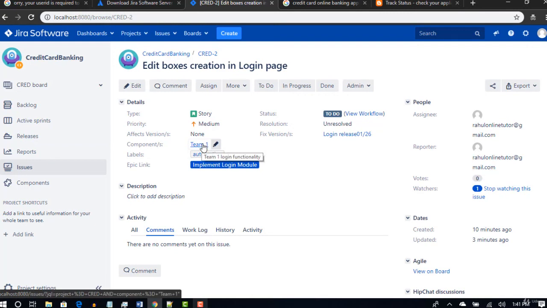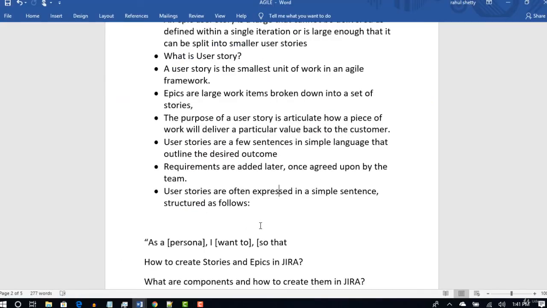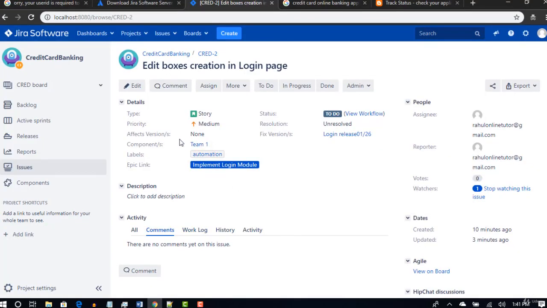Alright, so good, we have learned a few more important concepts in this lecture. Let's go back to my Word document, and in the next lecture, let's try to write some description for these user stories and take it from there. Thank you guys.